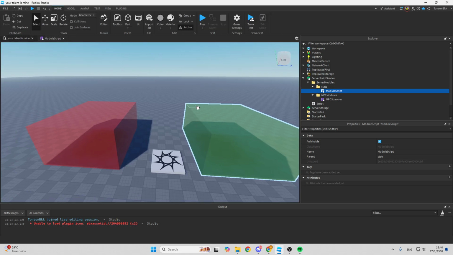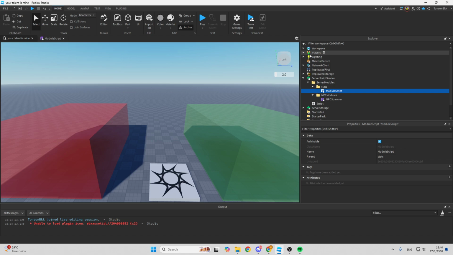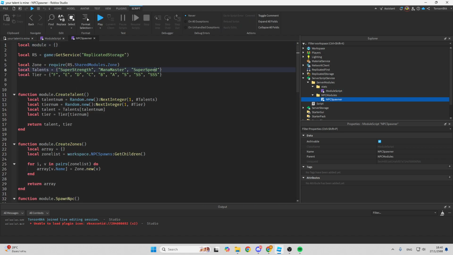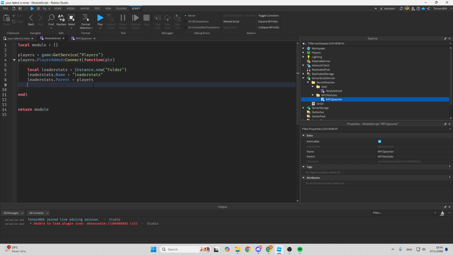Now to the game, right? Previously in our NPC script, we have speed, like mana, I guess, and strength. But for now, let's just focus on strength, dealing damage specifically. So local strength equals Instance.new. Same thing, we'll just copy paste this. Honestly, I'm too lazy to type all that. Strength.